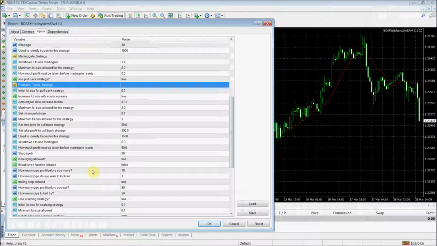Okay, so moving on, for the same sort of reason, how much profit is taken before martingale resets? Because we've got a 50 pip stop loss, we're looking to take £50 again. If you reduce the lot size down to 0.01, then you're only looking at £5 profit that must be taken before martingale resets. So you just have to be aware that when you're reducing your lot size here, or in fact increasing it, if you're trading with a £100,000 account, then you want to be increasing these figures.